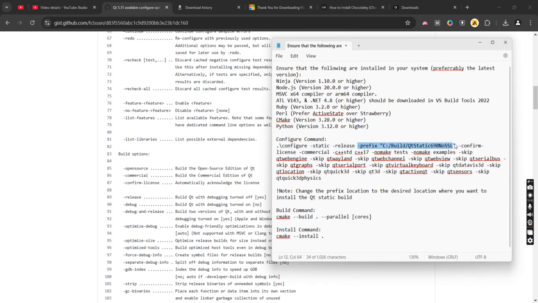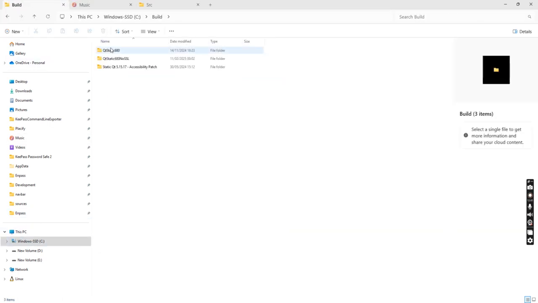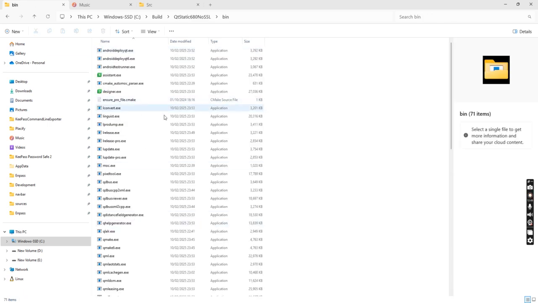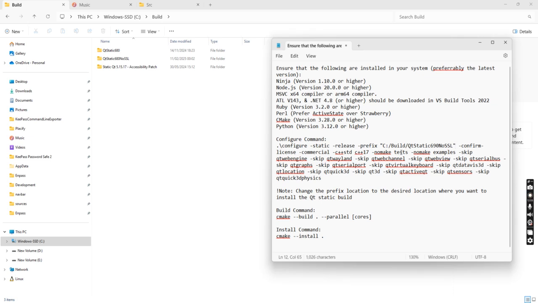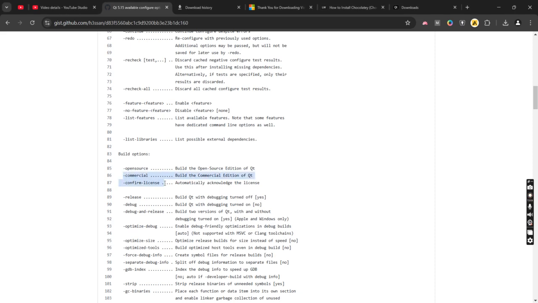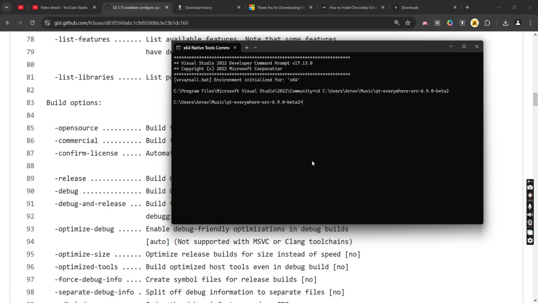The prefix flag means where the static Qt will be installed. If you say Qt static 690 no SSL, it will be installed in C build, and here you can choose any path you want. All the files will be copied there. The actual installation, if you open this, you will see all the files of Qt. So this is the path where you want to install the static Qt. Now confirm license and commercial, because I'm using commercial Qt. If you're using the open source Qt version, you do not need these two flags. You only need the open source flag. Let me zoom in a bit. This one, you need this one.